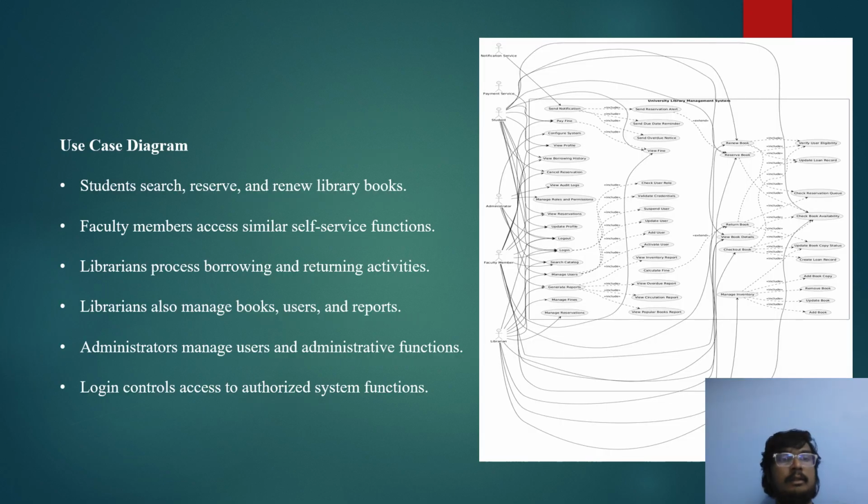and we can do that in the SDLC process. And in this case, I have the use case diagram: students search, reserve and renew library books, as you can see here in the picture, and faculty members access similar self-service functions. Librarians process borrowing and returning activities. Librarians also manage books, users and reports. The administrator manages users and login controls. Each and every function is assigned to students, faculty and librarians. Everything is separate, so we can know who is performing what activities and actions here.